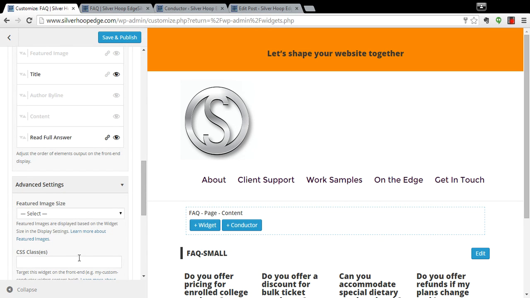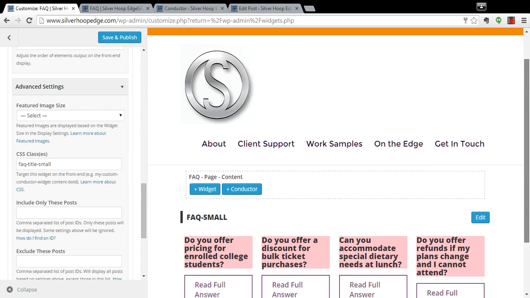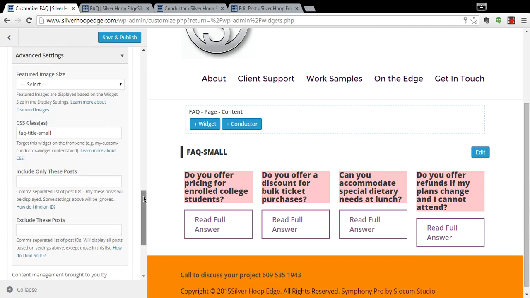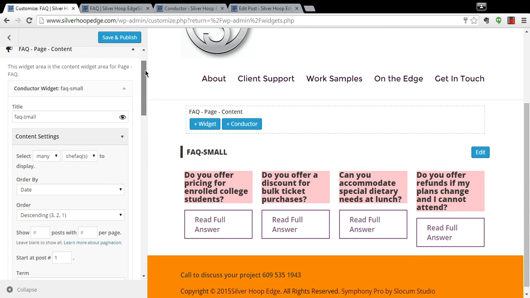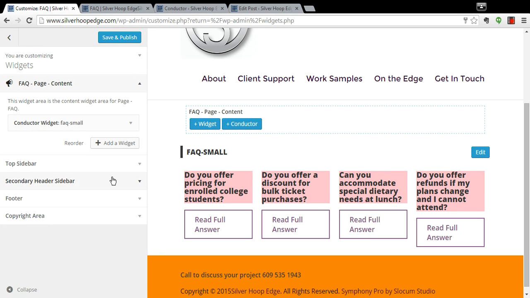I also have a CSS class that I had set up in advance in my child theme file, and that's FAQ title small. This was just to add a little bit of decoration. It is completely optional. I just did it to highlight things for you, but it is not anything that's going to impact the actual functionality of the display.